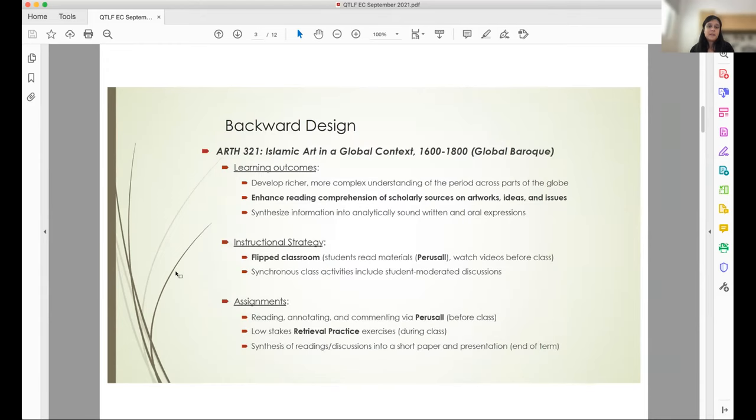And so I'll use the example of the course that I was teaching in the spring, which was taught synchronously over Zoom. However, much of the work was conducted asynchronously on the platform Perusall, which I'll talk about in just a bit. And this course was Islamic art in a global context from 1600 to 1800. So it covers the global Baroque period. There's a lot going on in the world at this time, of course, a lot of theoretical material to cover for the students, and also a lot of content in terms of art, ideas and issues.